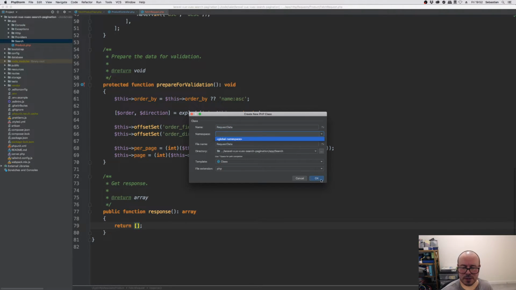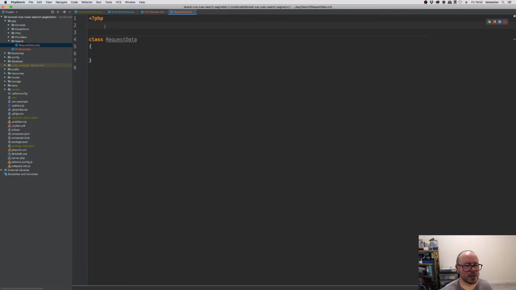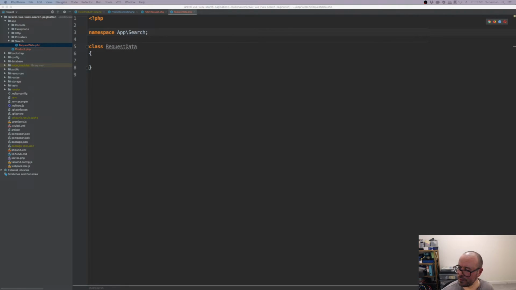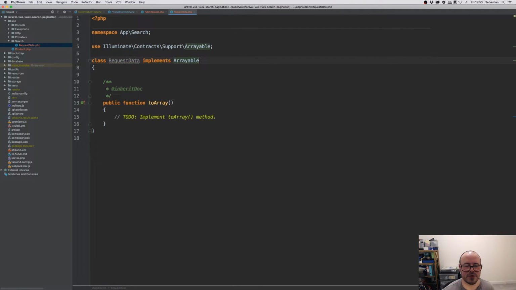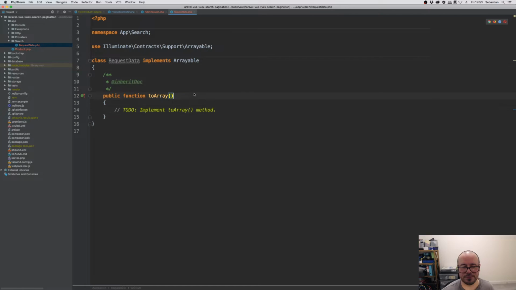And it's going to be under the name, so I'm just going to add this namespace manually here. So namespace is going to be up search. Request data. Okay, so this one will implement arrayable contract, which means we need to have a method called toArray, which will just return array.